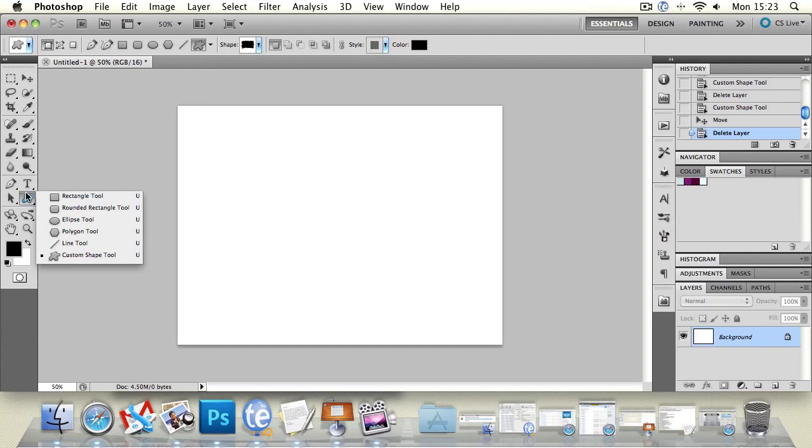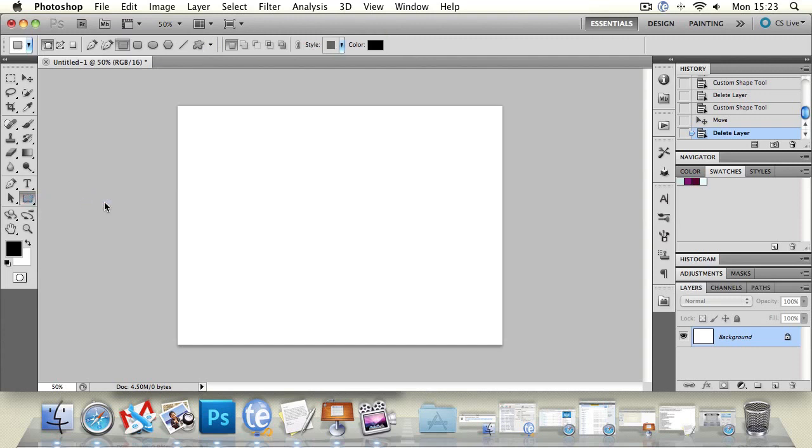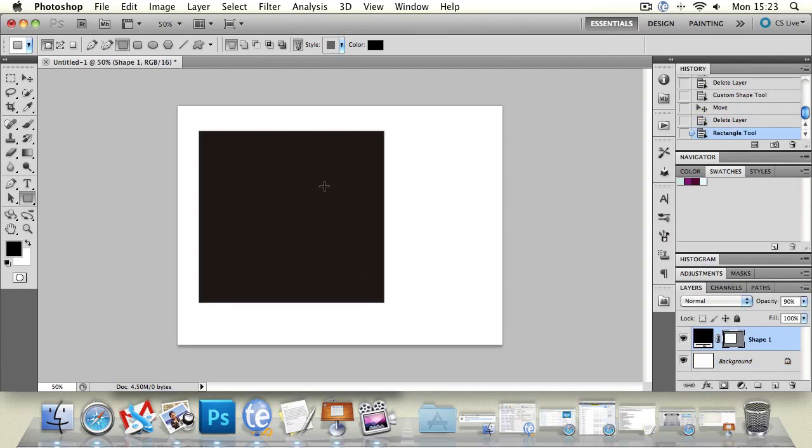So that is the shapes tools. There's plenty of them, all under U, so you will need to press Shift and U to cycle through them. And one last thing you're going to need to know is sometimes you're going to want to apply an effect or draw onto a shape.